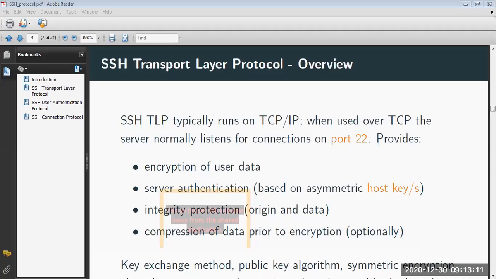Then we have integrity protection, that is, of the origin and data. Clear. So the integrity protection is also part of the transport layer. You all know in the TCP/IP layer our integrity is also there, clear, because it is a connection oriented protocol. Then we have compression of data prior to encryption. Compression means we will compress the data if it is of large length, prior to encryption. So these are basically the transport layer protocol services that you may say.